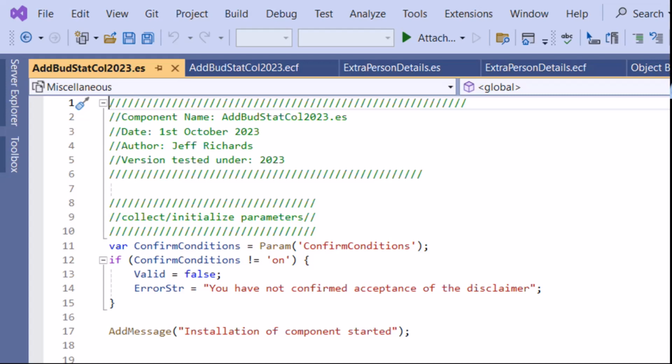And in this case, I'm looking at the existing example of the add budget status column component that I had downloaded earlier on. And you can see that I've got a check to read confirm conditions, which was the name of the parameter being passed to it. So here I've got confirm conditions. I'm checking to see whether that particular checkbox is switched on, and if it's not switched on, then I declare valid equals false, and then the error string to be written out.